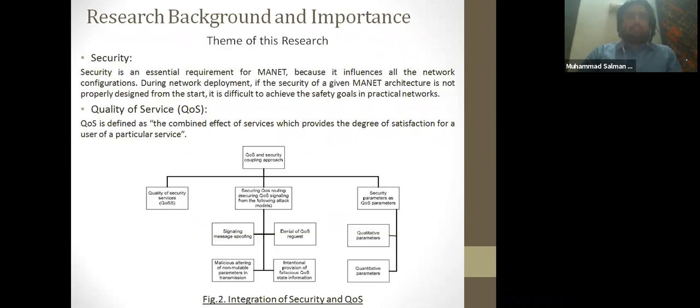As we have seen the usage of mobile ad hoc networks in almost every field of life, there is a high demand for reliable communication by the users. In order to achieve reliable communication, we have to consider two things during protocol design for mobile ad hoc networks, which are security and quality of service. By default, the design of a mobile ad hoc network is not very secure because it doesn't have any fixed infrastructure or boundaries. Any node can join the network at any time.